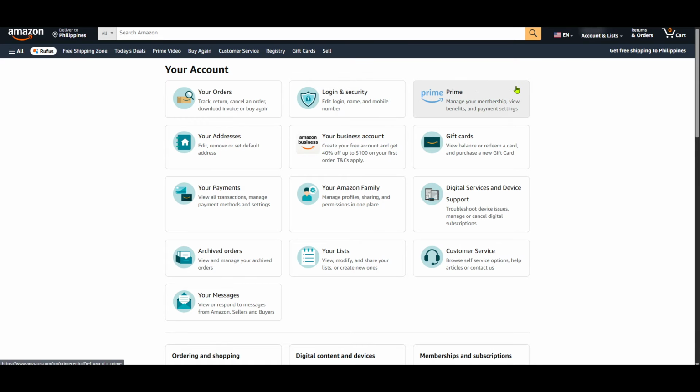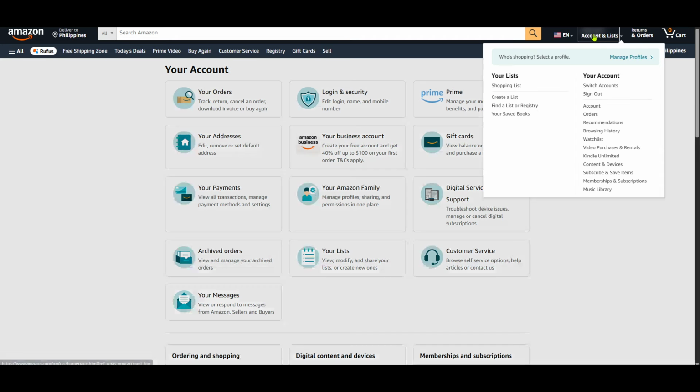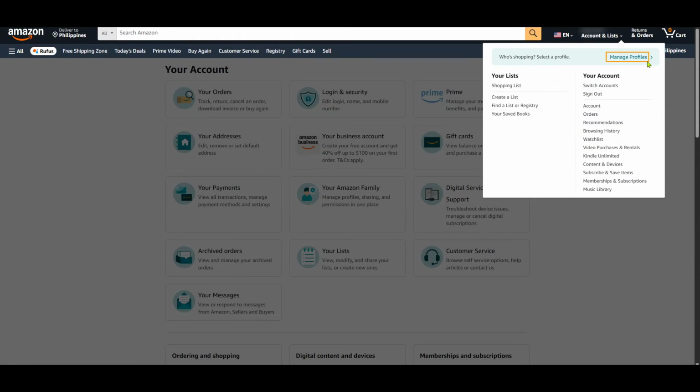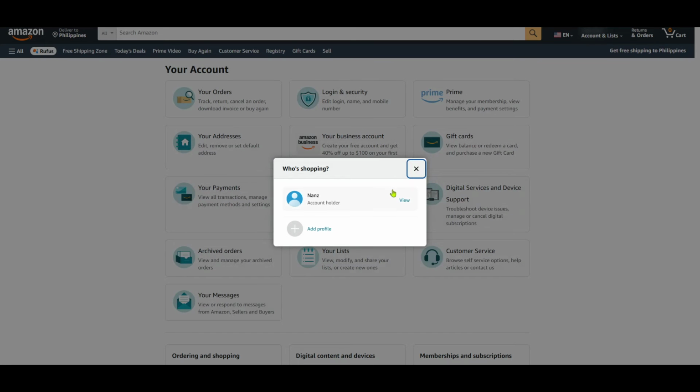Inside the Account and Lists menu, you'll need to locate an option called Manage Profiles. This might require you to scroll slightly, but it's usually a prominent feature. Click on it to proceed. Here you can manage different profiles under your account if multiple people are using it, and crucially, it's where you can find the link to your personal profile.